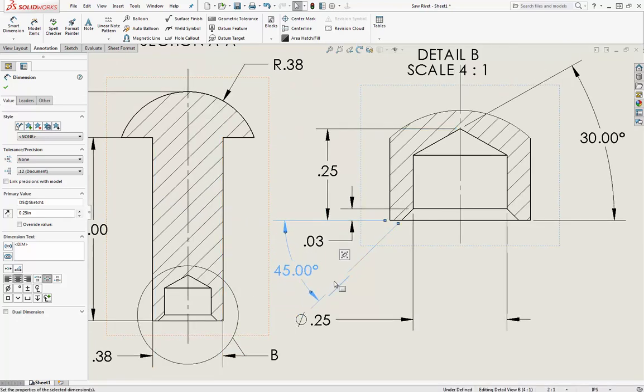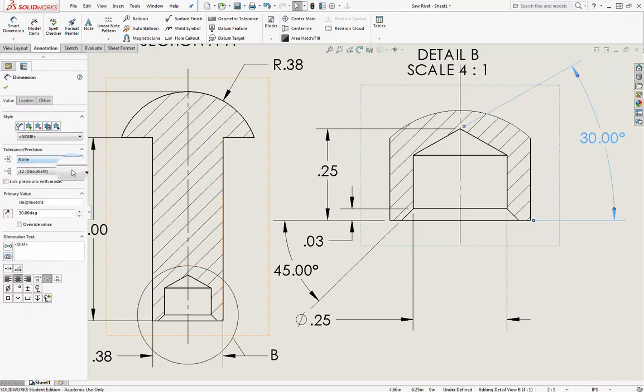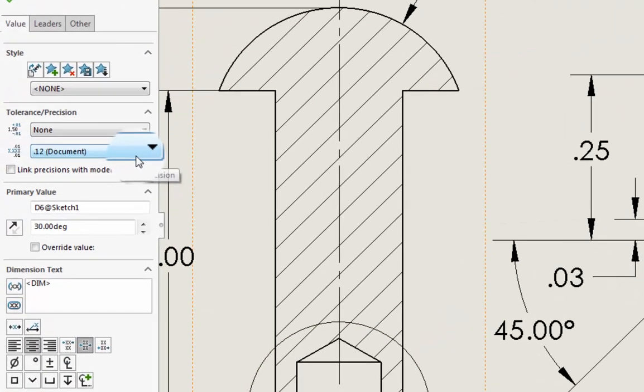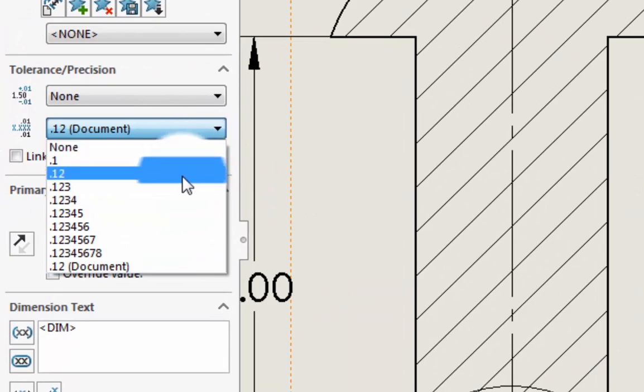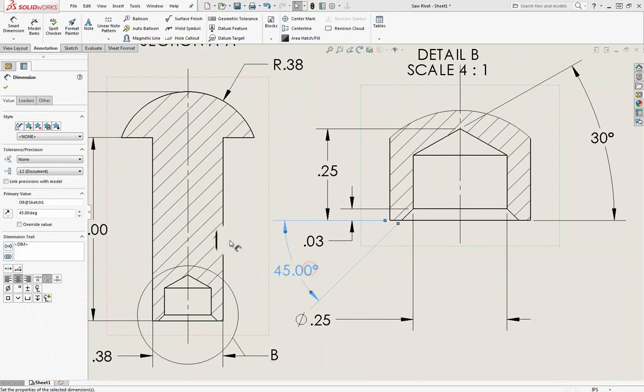Now, another question is, do we really need 2 decimal places here? Do we even need 1? This is just an easy chamfer. This part is just going to get smashed anyway. Same thing with this 30. So what we're going to do is change the precision on this, go over here, and make it only 30 degrees. Same thing here with the 45. Go here, make it 45 degrees.